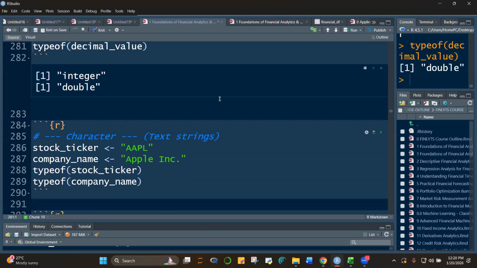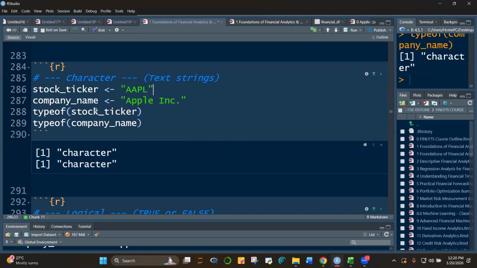Okay, so here is the character class. How about character? A character object in R has to be placed in quotes. For example, here I'm creating this object, stock ticker, in quotes, Apple, and then close quotes. Also here, company name, and close it in quotations. Let's run everything here. Both are characters. Very easy, class, to specify or to recognize character data.